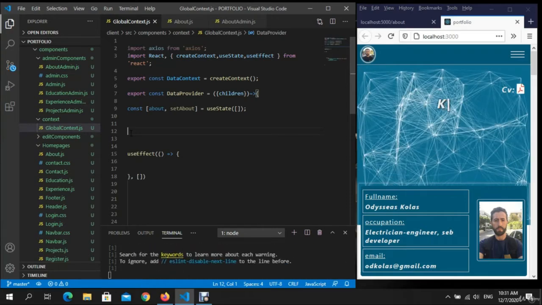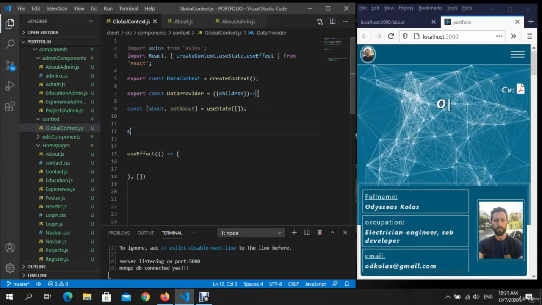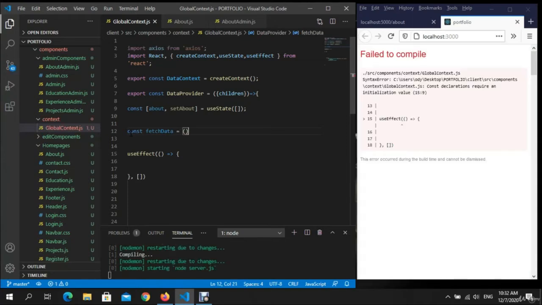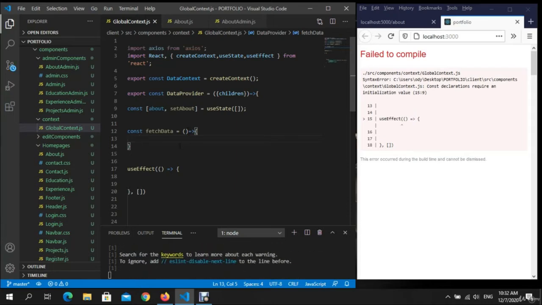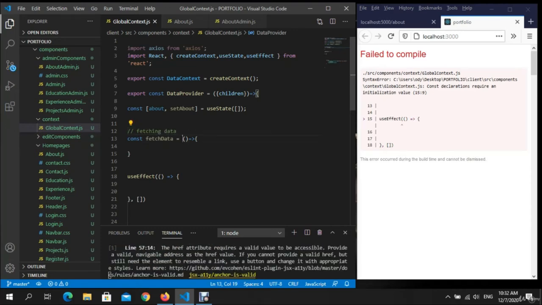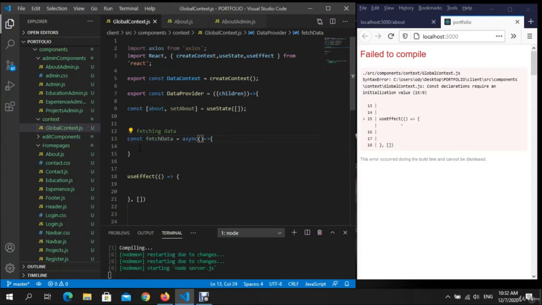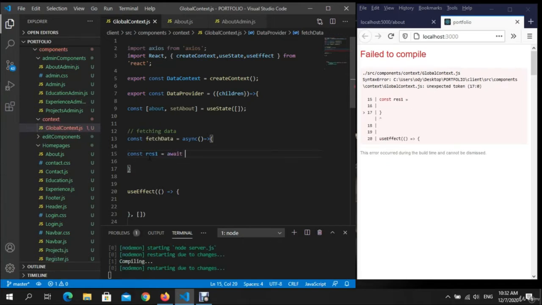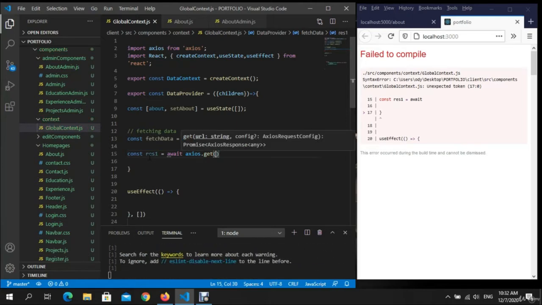So right now, let's go and try fetching data. I'm gonna create const fetchData equal with, okay, fetching data. Let's put here async, because I'm gonna use async await, and const res1 for result 1, equal with await. Async must work with await. We need axios.get, okay, and what we want to get, guys, the data which are in About.